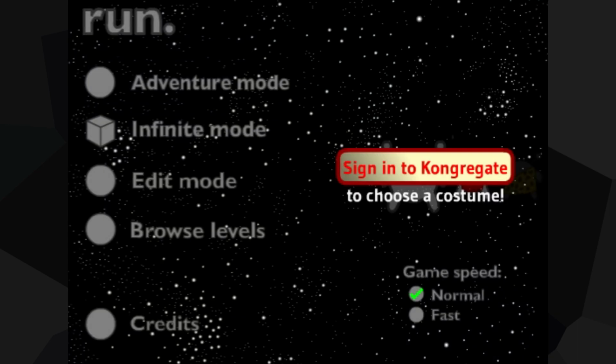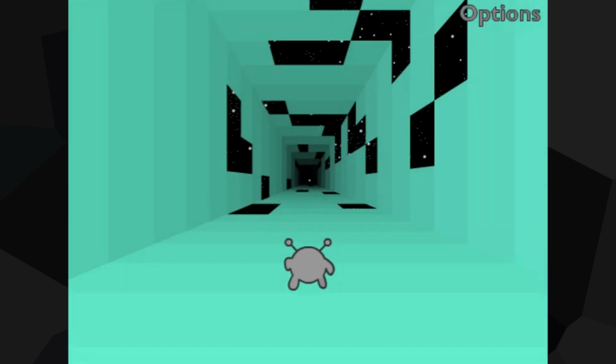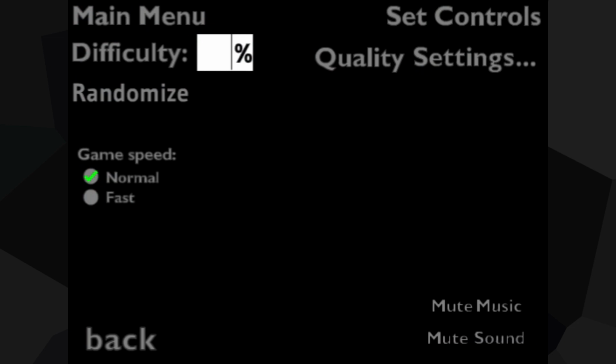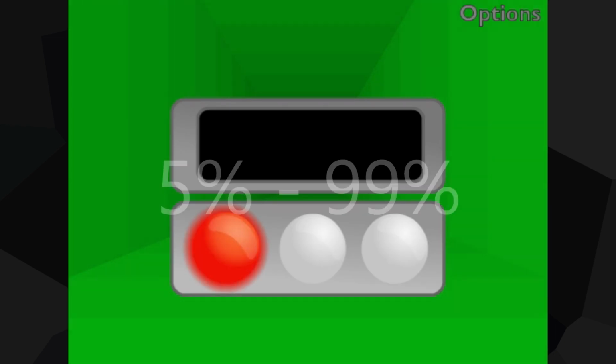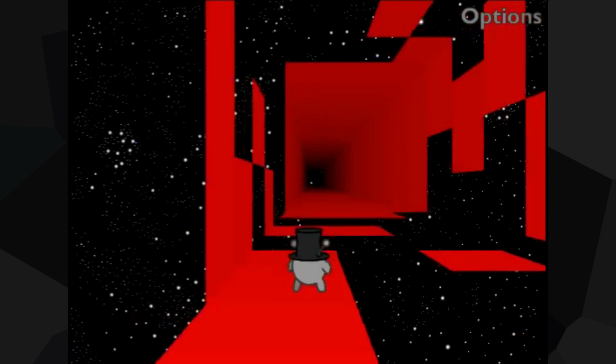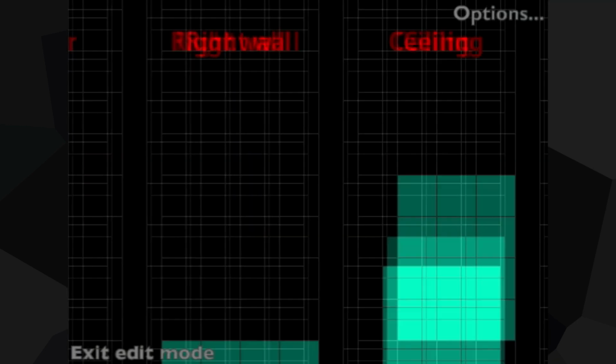So, I should probably go more in depth with Infinite Mode. Despite the name Infinite Mode, you can actually complete it. Infinite Mode is a series of randomly generated levels with increasing difficulty. You can change the difficulty percentage in the options menu and randomize the level if the one you are currently attempting is too difficult. Difficulty percentages range from 5% to 99%, and you start at 20% by default. The mode is completed once you beat a level with 99% difficulty, which is really challenging but satisfying if you can beat it. Oh yeah, and there's even a level editor, which is a really nice touch.